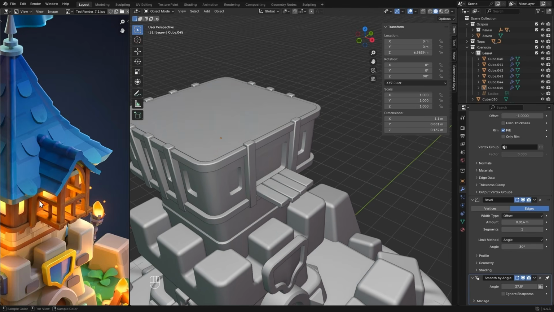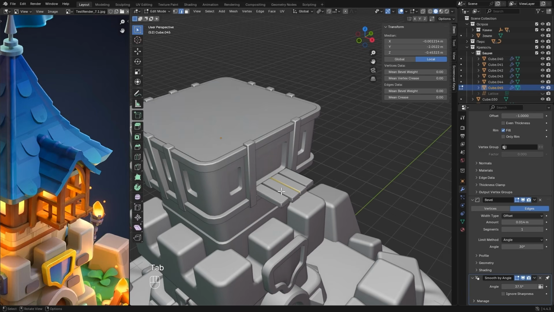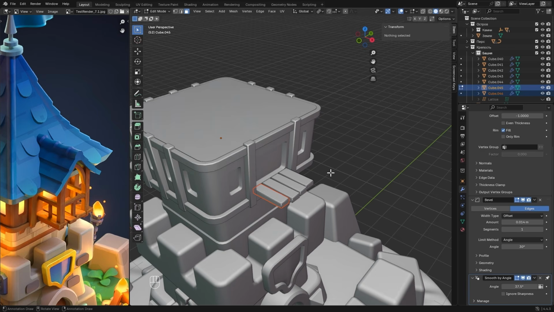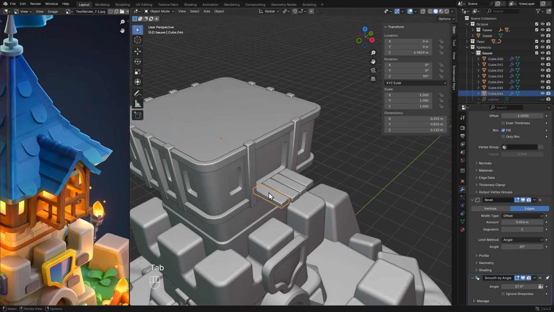To create these supporting beams, we'll use the objects we already have. Go into Edit mode, switch to Face Select by pressing 3, and select one of the planks. Press Shift plus D to duplicate it, then right-click and choose Separate Arrow Selection. This moves it into a separate object. Go into Edit mode for this new piece.